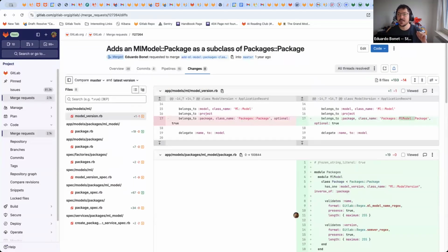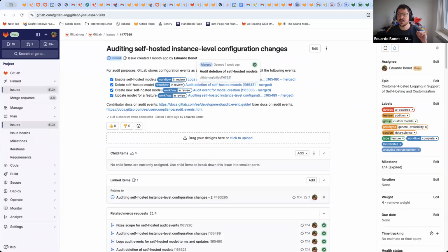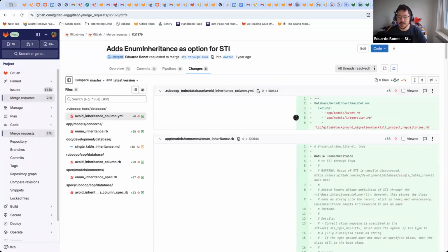But then again, this MR became small. This MR was also focused. If something needed to be reverted, it was easy to revert. If I got something wrong that was bad, it was actually quite easy to revert everything.